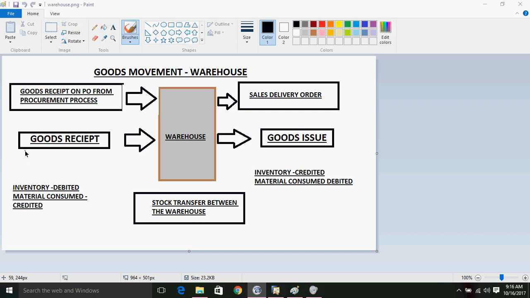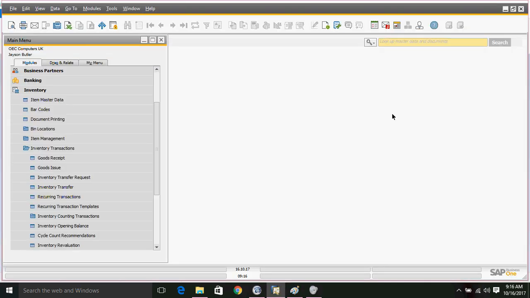So all these inventory transactions we are going to see. We will take a few examples and see how the transaction gets recorded into the system, what information is needed to pass it, and what the effect will be on the inventory or the warehouse. Let us see the stock transfer first, then the goods receipt and the goods issue. So I log into the system.